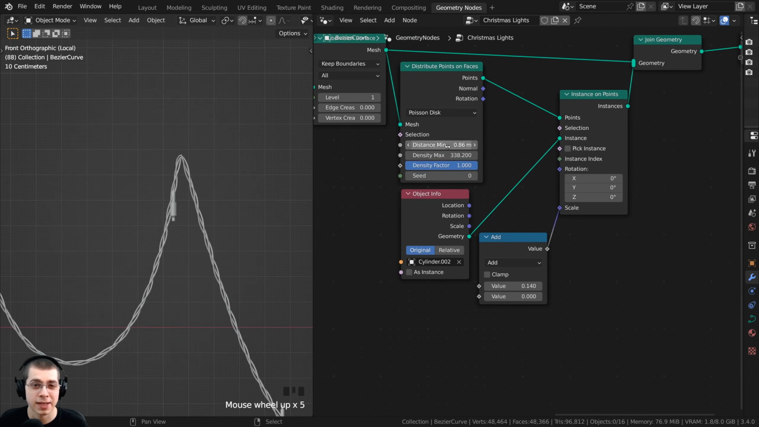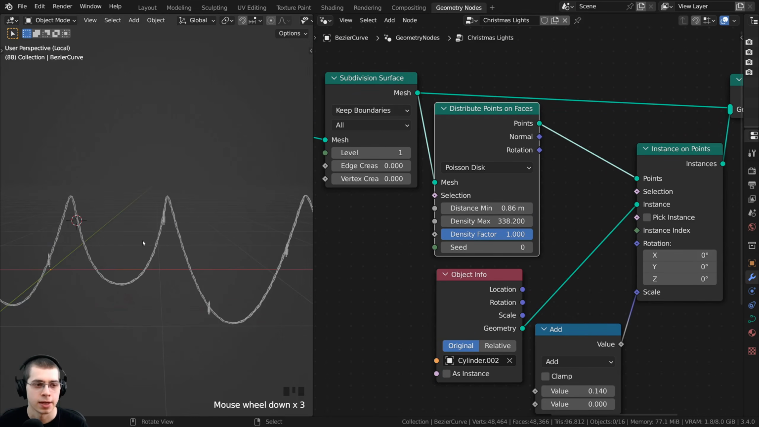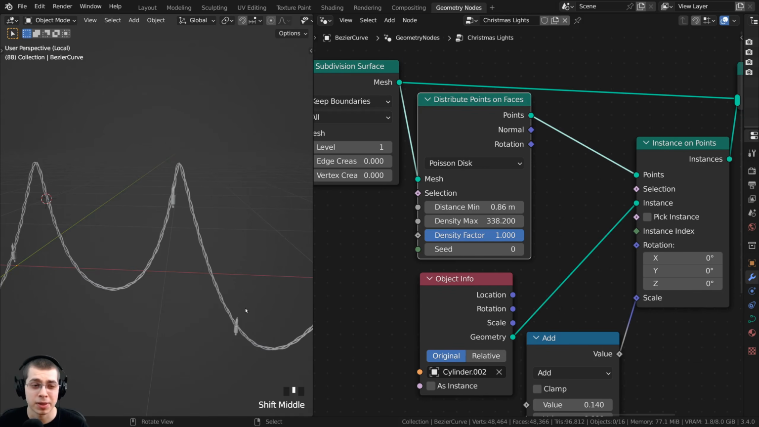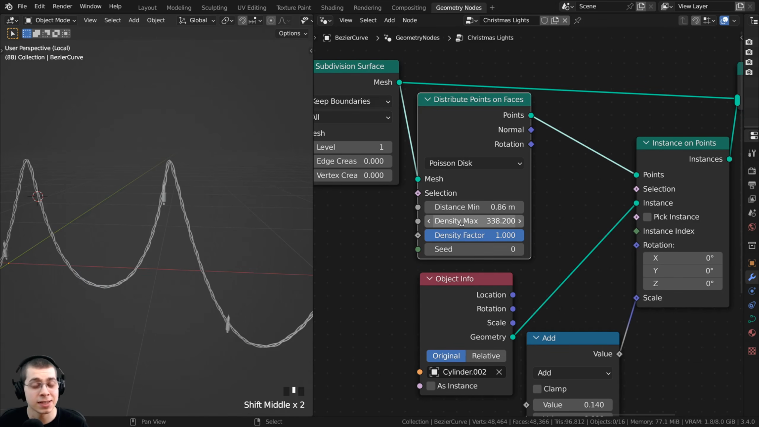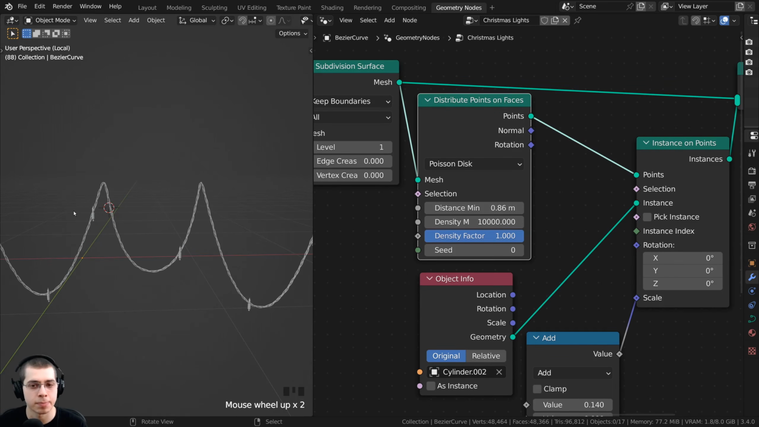So now that we've made the lights much smaller, I want to go back up here to the distribute points on faces, and I want to have much more of them. Now I want the lights to be very evenly spaced, so I want to turn the density max way up. So I'm going to turn the density max up to a really large value of 10,000. So 10,000 is going to be the number 10 with 3 zeros at the end.